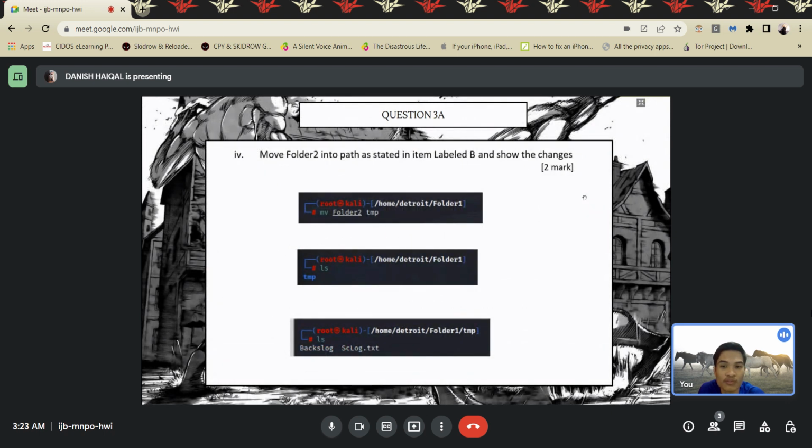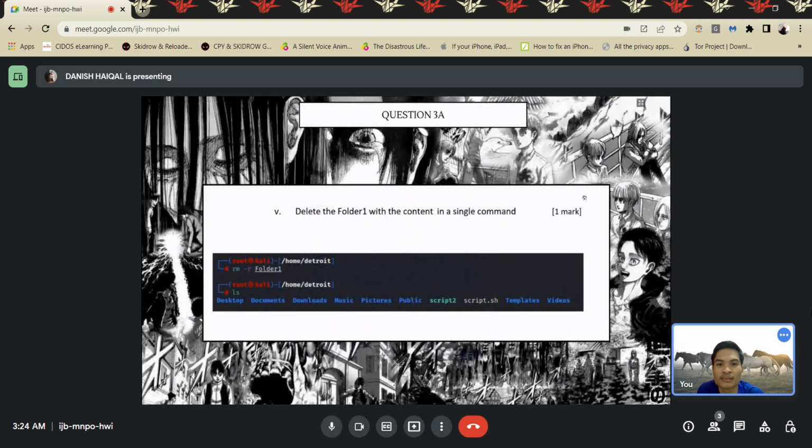So question number 4, move folder 2 into the path as stated in item label B and show the change. So here is the change that we got. And question 5, delete folder 1 with the content in a single command. And here is our answer for this question.